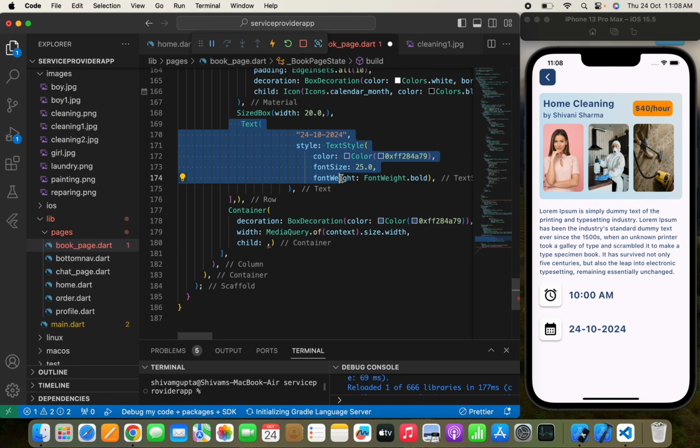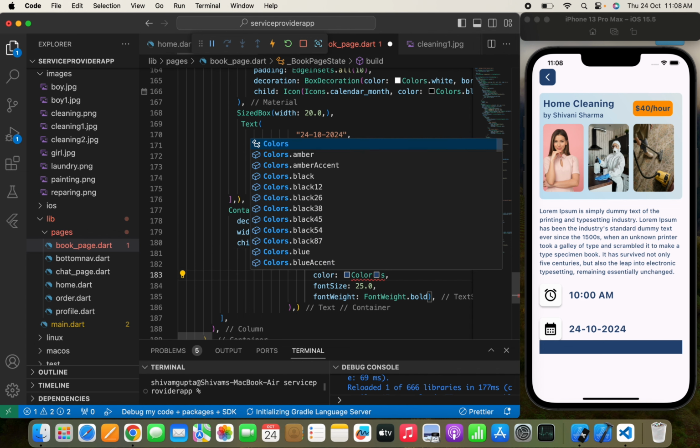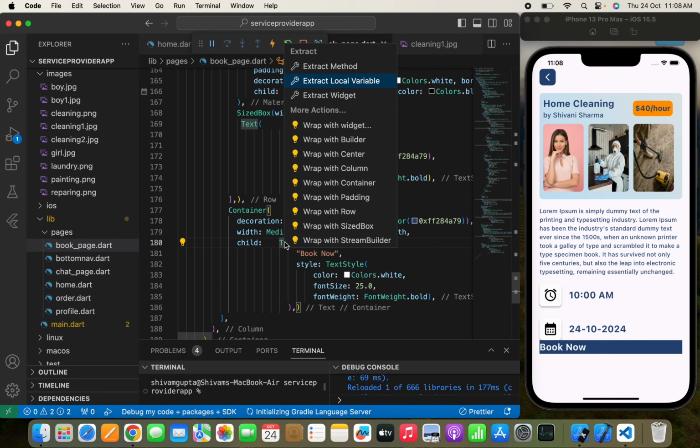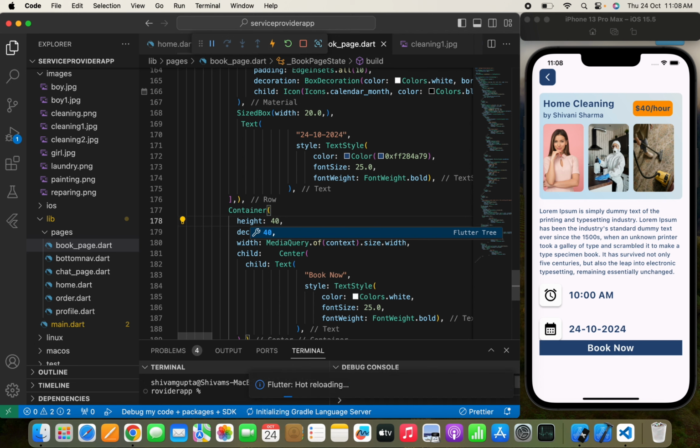We'll copy this text again and paste it over here, and we'll simply write the text place order, or you can say book now. It's up to you what you want to show. So we can see the text now. We'll pass Colors.white. Here, book now, we can center this, and we can pass some padding, or you can also pass the height 40 or maybe 60 will be okay.